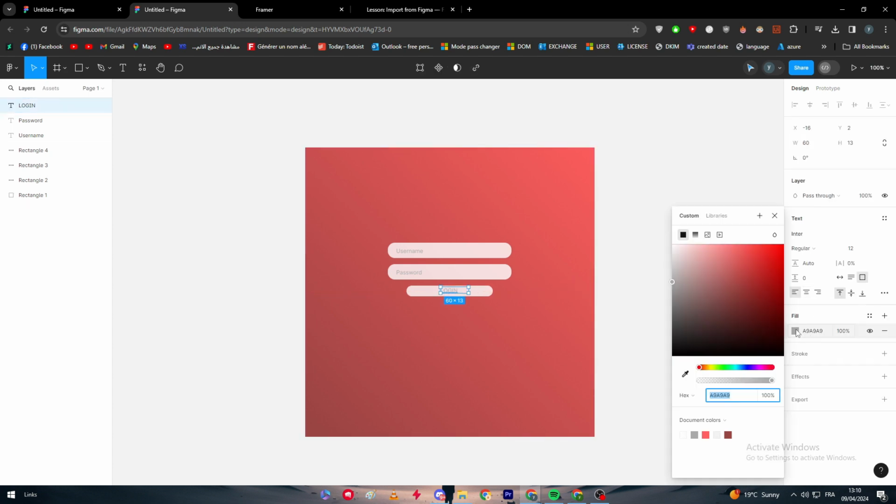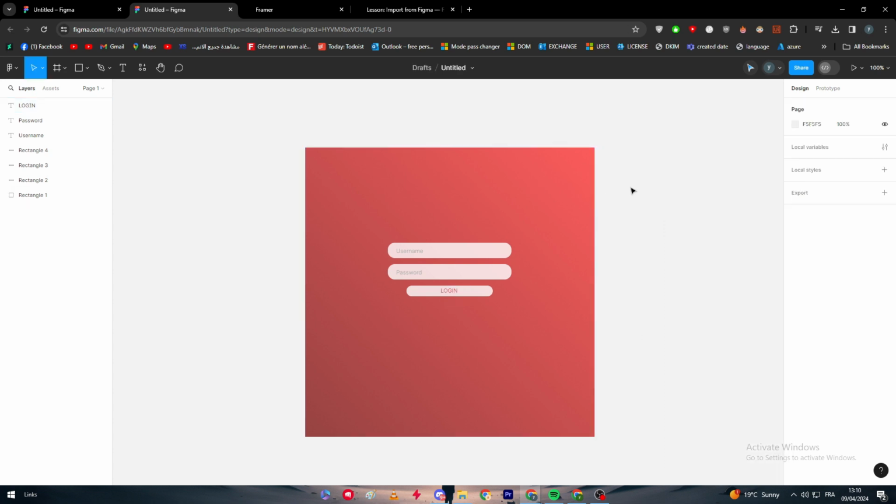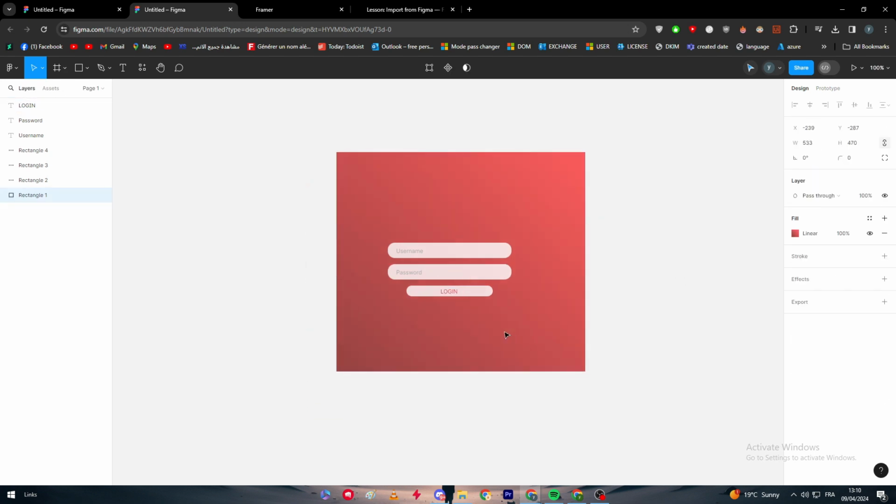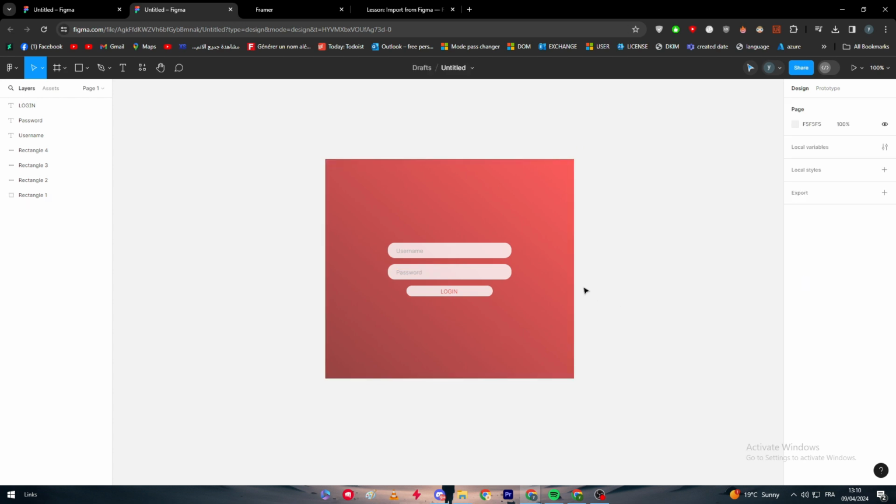So here we have a design. Let's just make it red as this one, and yeah, this is pretty simple. So now we have this kind of simple version of a login page.